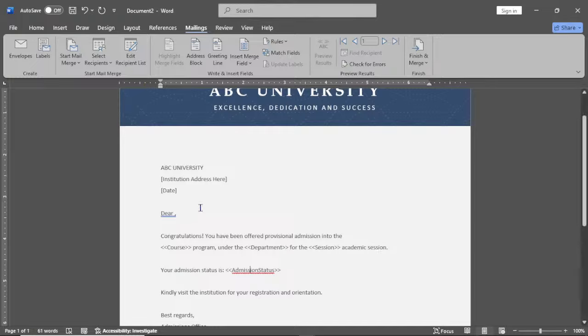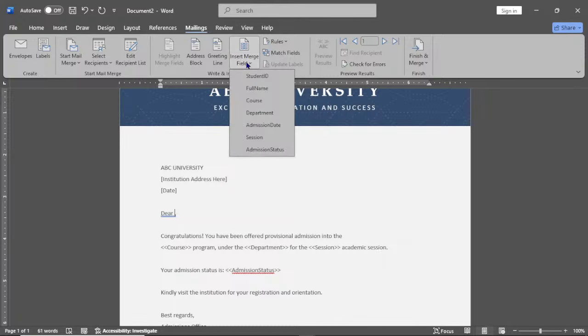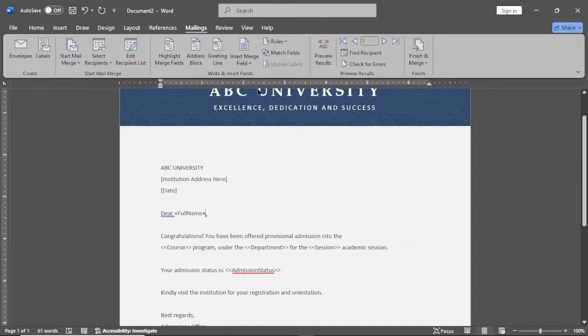Now this is where it gets interesting. So I will come to this place. What do I need here? What should come in front? That's the person's full name. I will come to insert merge fields. I will come to insert merge field and select the full name.